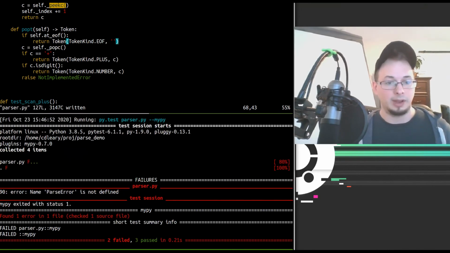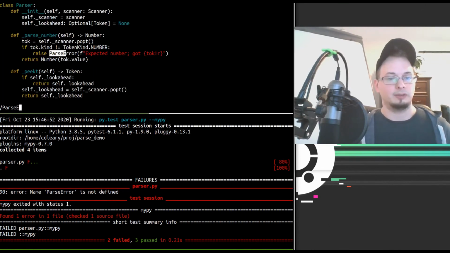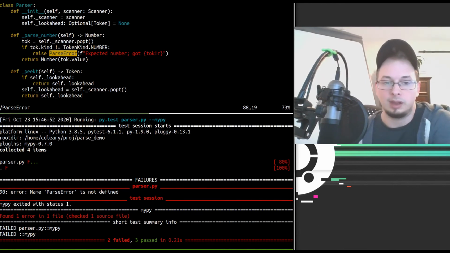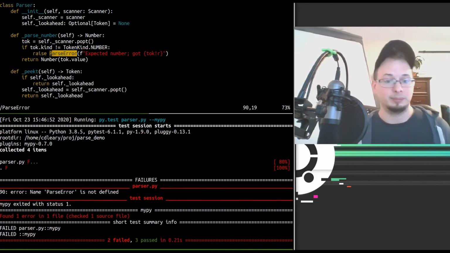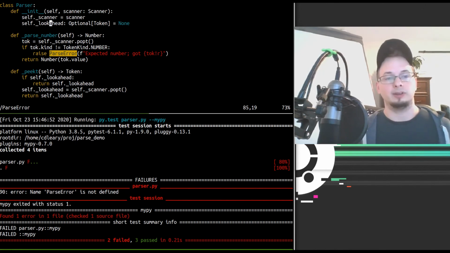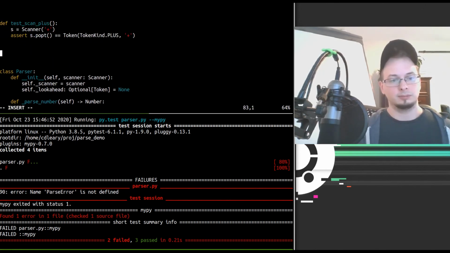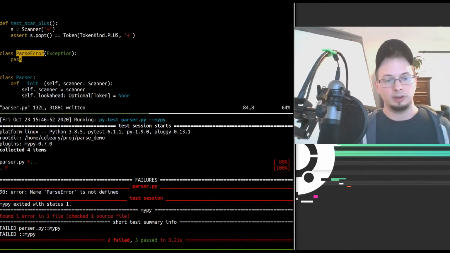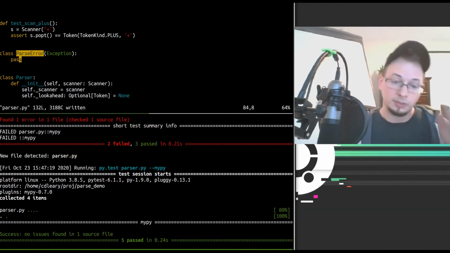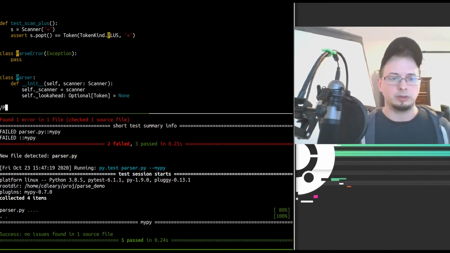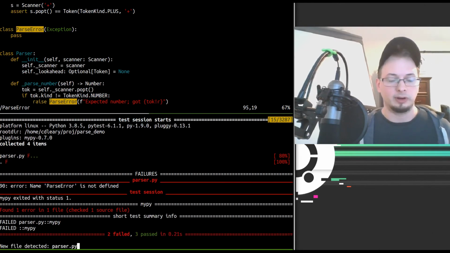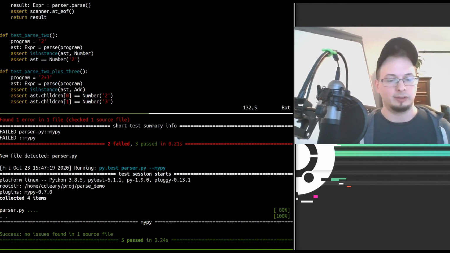Okay, and now that we do that, it says parse error is not defined, because it's trying to parse a number and then getting the end of file presumably. So let's define a new exception. Actually, the default exception constructor should work for us. Okay, so found no issues. Oh, that was coming from mypy, that it said parse error is not defined. Okay, so now we've passed that test.